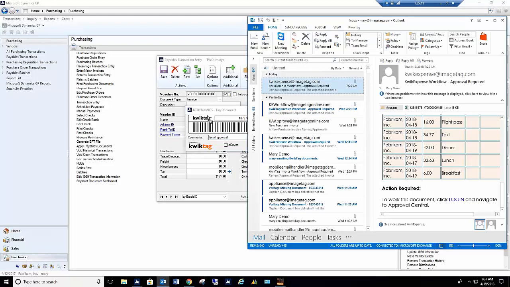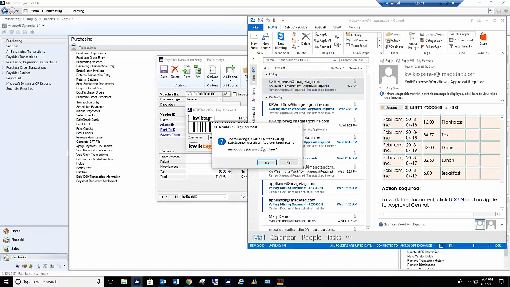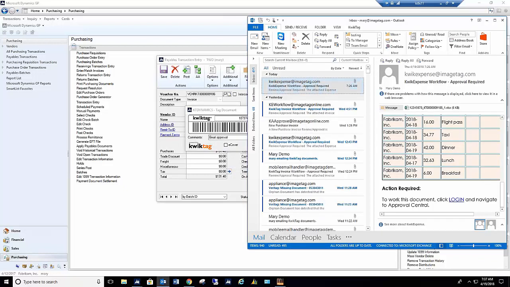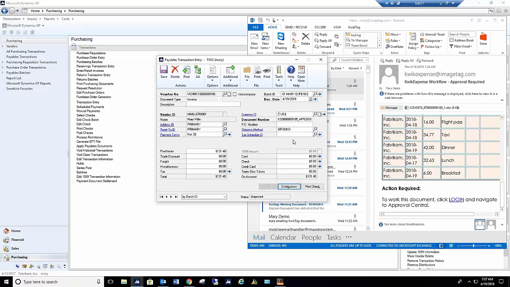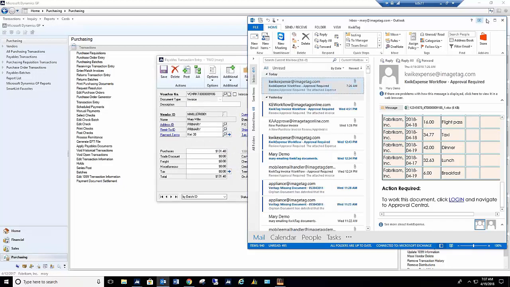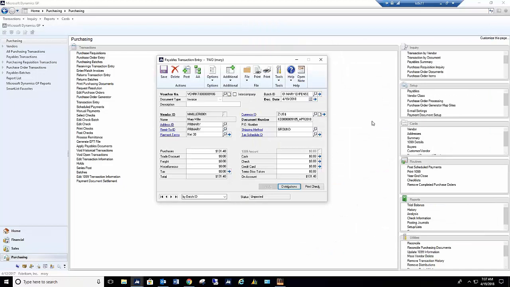I can grab that whole email and you see that I'm dragging it onto the little barcode area. Now this email, we just looked at it together, has an attachment. It says, are you sure you want to attach this email to this transaction using QuickTag? And I say yes. So now it has grabbed that entire email, including the attachment, to that transaction inside of GP. So think of it as building a library or an audit trail as needed by transaction.